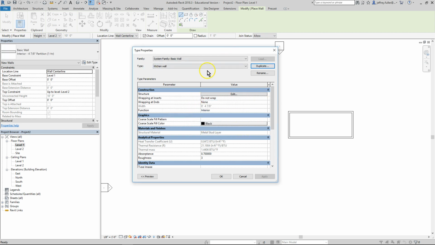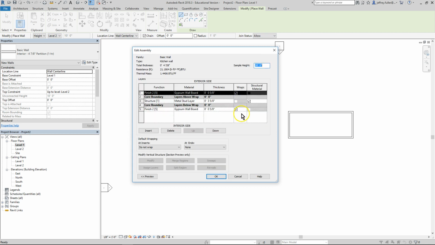So now I have a kitchen wall. I can do any kind of editing I want to without affecting that original wall. So to edit this, I'm going to go here to edit, and as you see here, the structure is 3 5/8 inch, which is typically the width of your 2x4s. And that makes up the center portion of the wall, the core boundary of the wall. And then, of course, we have gypsum drywall on both sides of that.